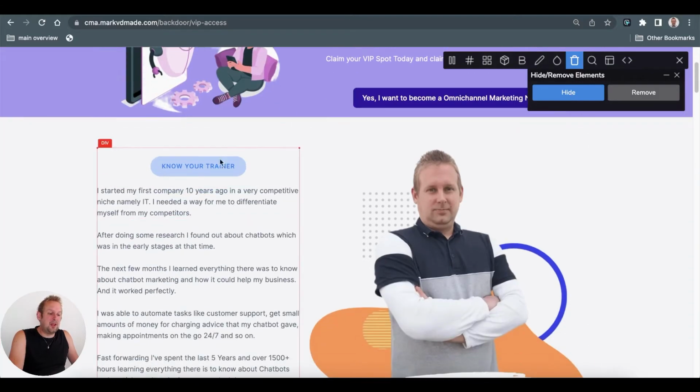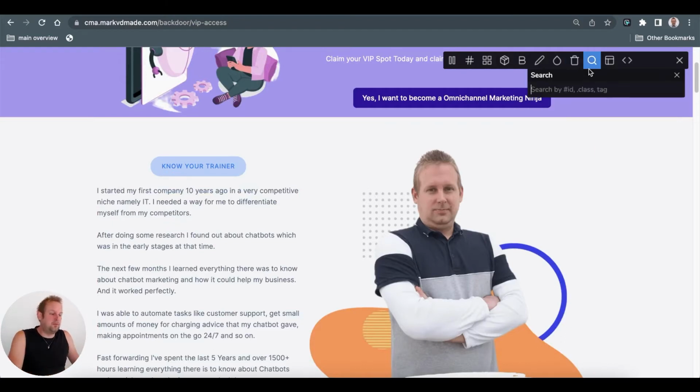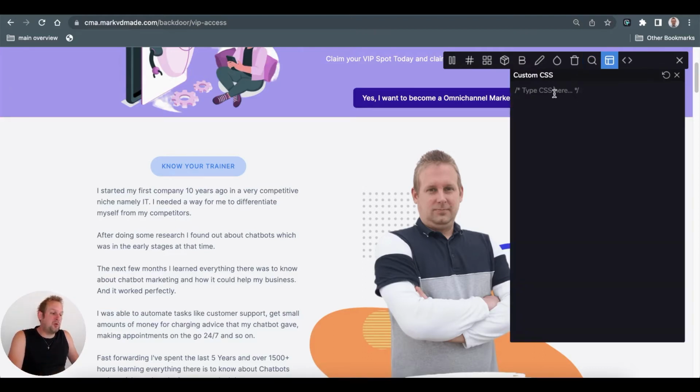So this allows you to also test out different variations of your web page and maybe adjust it to your own liking. You also have a search button where you can search for specific IDs, class or tags. Then we also have custom CSS, which you can write here. So if you have a certain button, like here, you can write your CSS to see how this can be changed on the website itself.